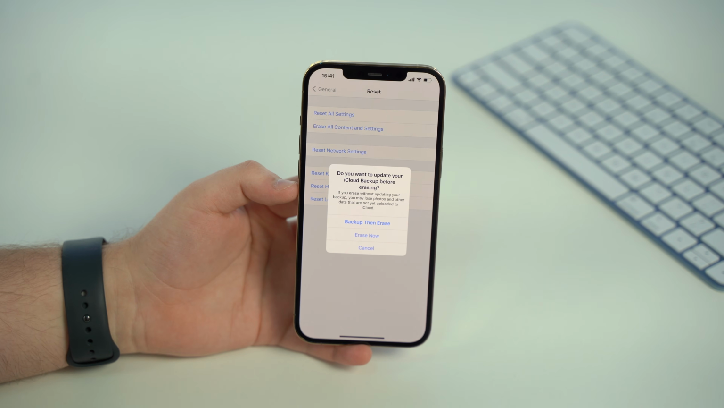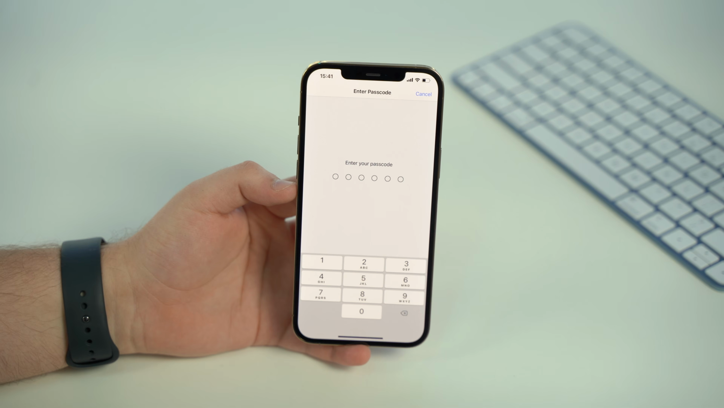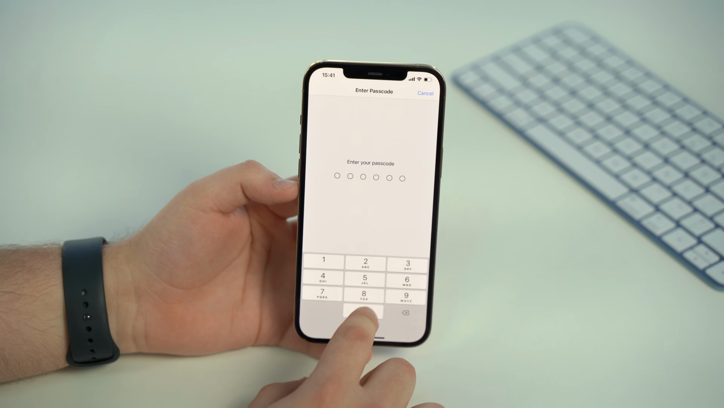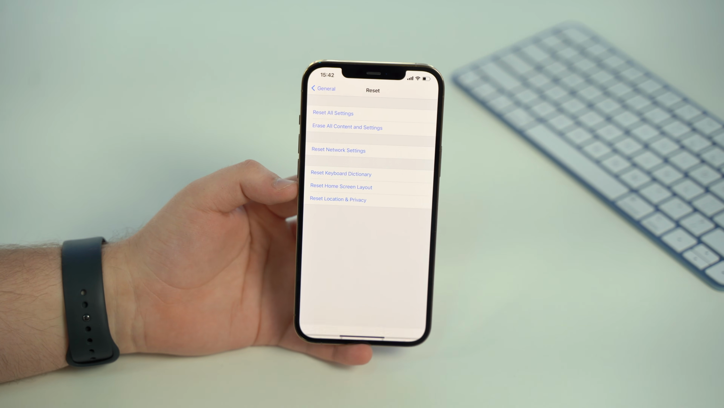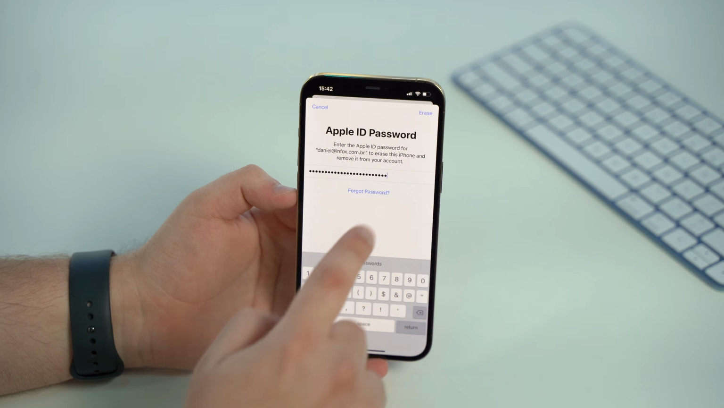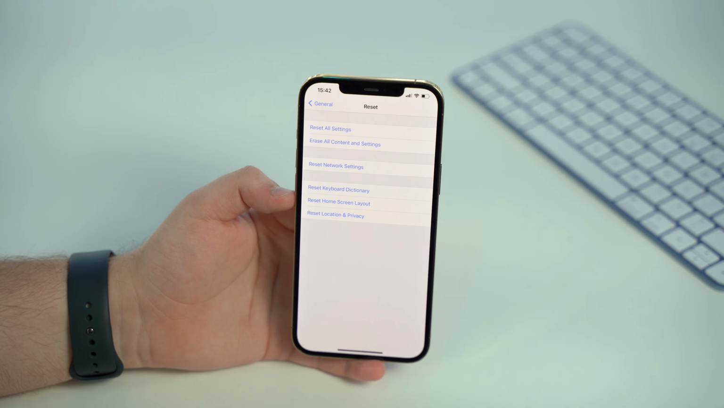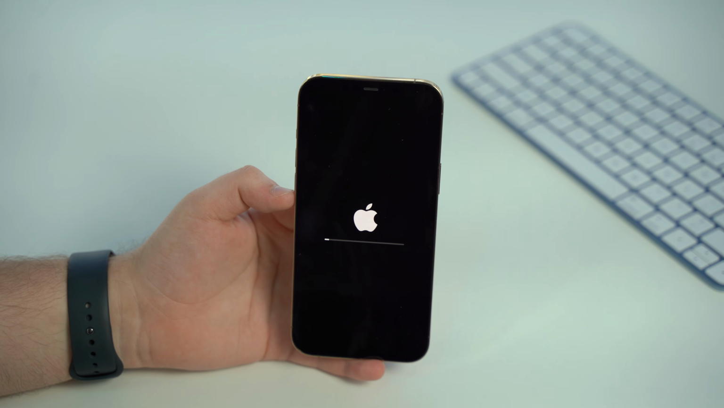Okay, so erase all content and settings. It will ask you for a backup. We've already done it, so you can do erase now, and then put your passcode. So just type in your passcode, and then erase iPhone. Again, it'll just ask for a confirmation. You need to type in your Apple ID, erase right here at the top, wait for it to erase, and then it's just a matter of waiting a couple minutes. I'll be back when that's done.